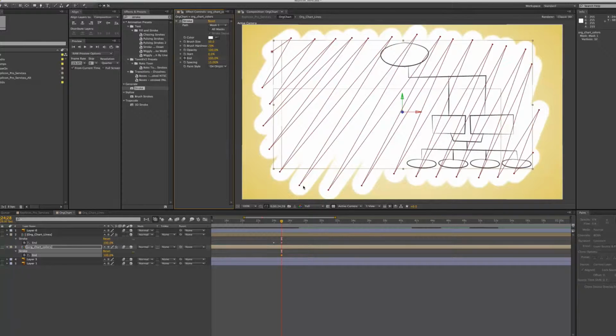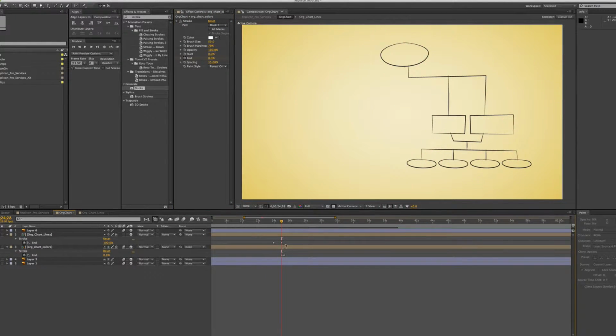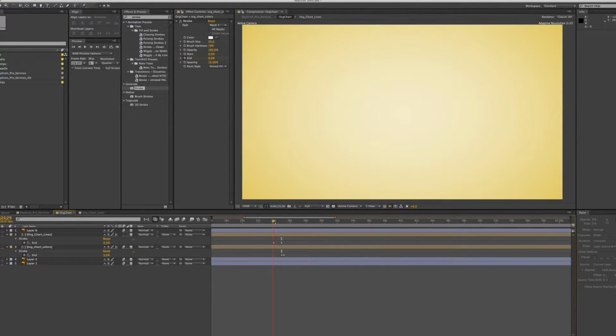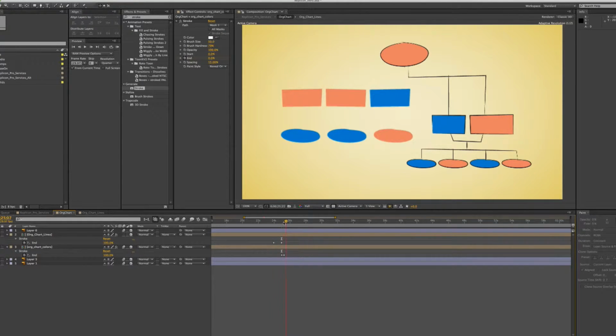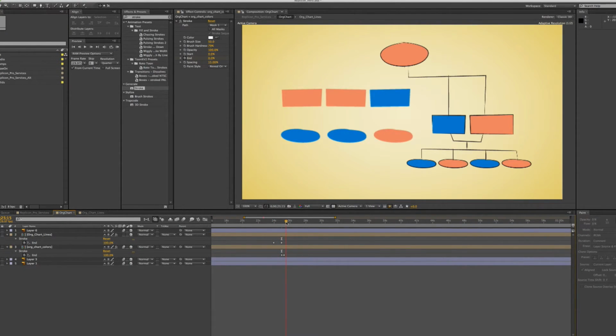Again, move it out, set this one to 0, and then we're going to go ahead and change this from on original to reveal original image. Bam. Now when we watch it, we see it draws in our lines, and then it colors in our colors here. And that's it.